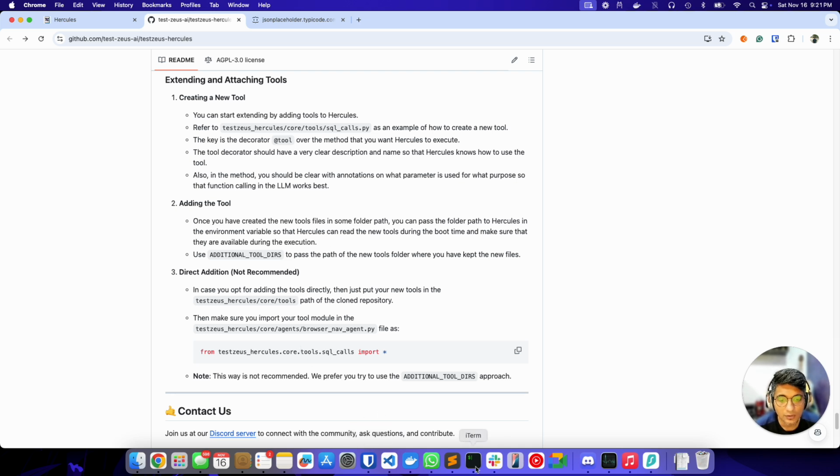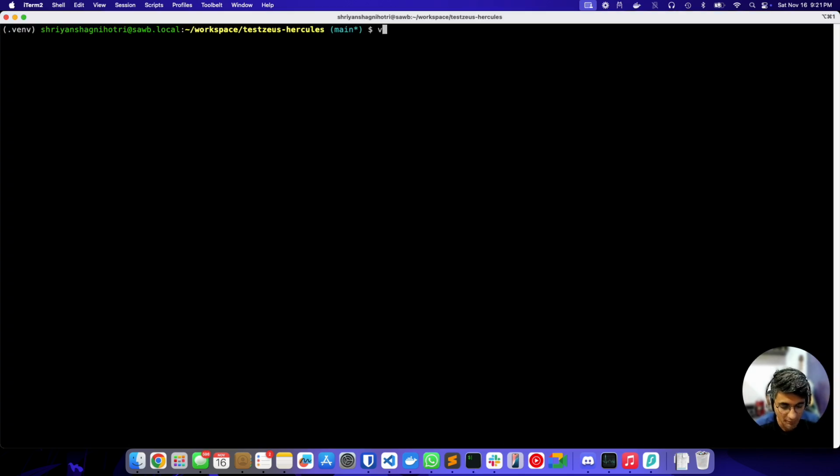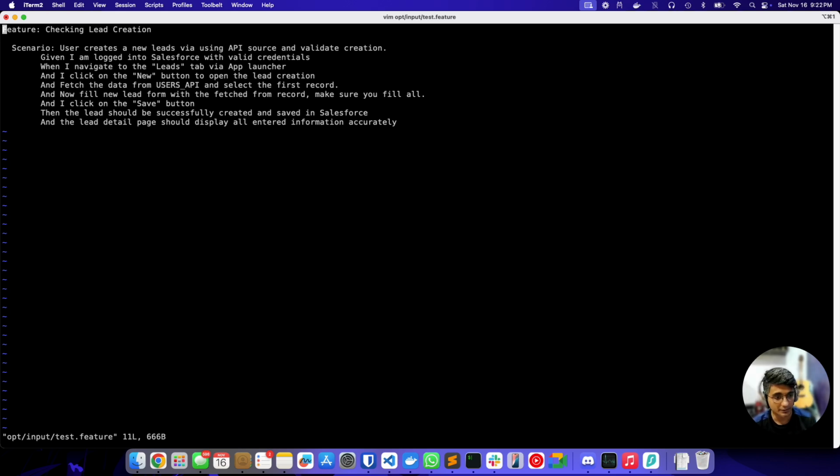So let's jump into how my test case looks. My project base is right now the opt folder in my current working directory. So I will just go to opt/input/test feature. This is my test case, which I'm trying to run, which says: let me create a new lead using API sources and validate creation. Given I'm logged into Salesforce, obviously, go to the leads, go to my app launcher, and then go and fetch the user API, and then select the first record, and then based on that, create the lead, save the lead, and then go and find out whether the lead is properly created or not.